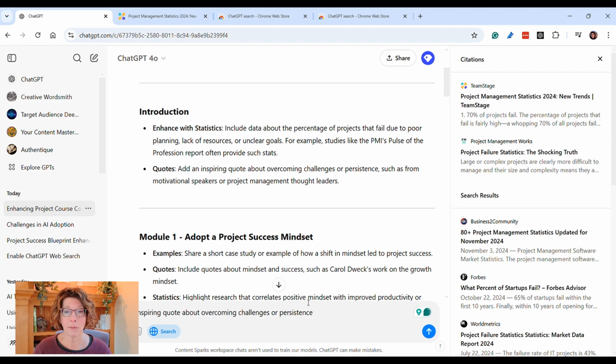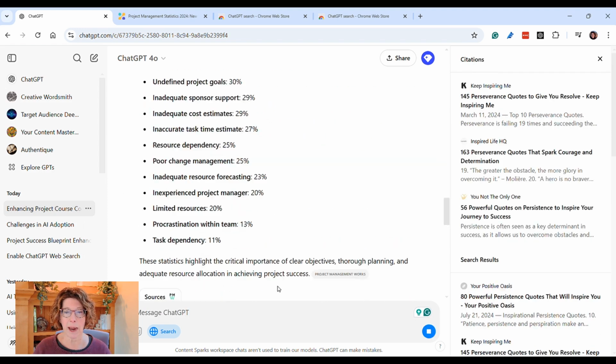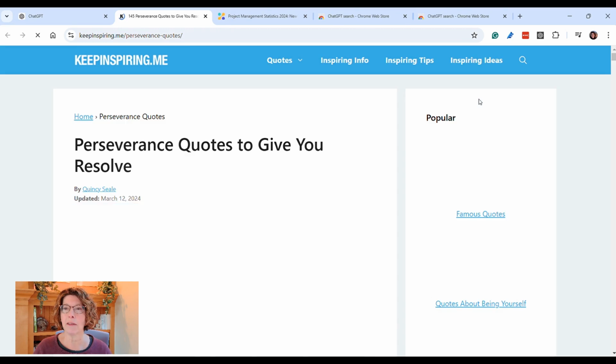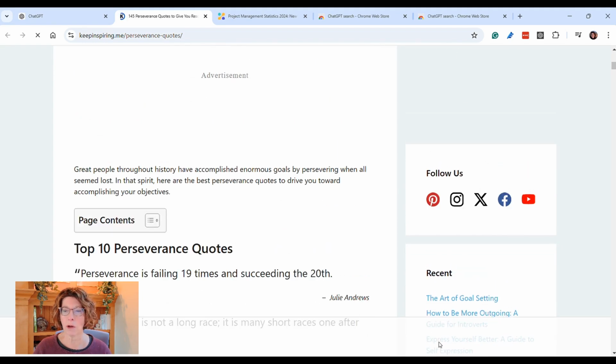So now again, I'm searching for that on the web. Let's press enter and see what it comes up with. Pressing my arrow to jump back down. And it's given me a few different ones. Perseverance is failing 19 times and succeeding the 20th. I can again check that, see where it came from, and maybe pick out some other quotes.